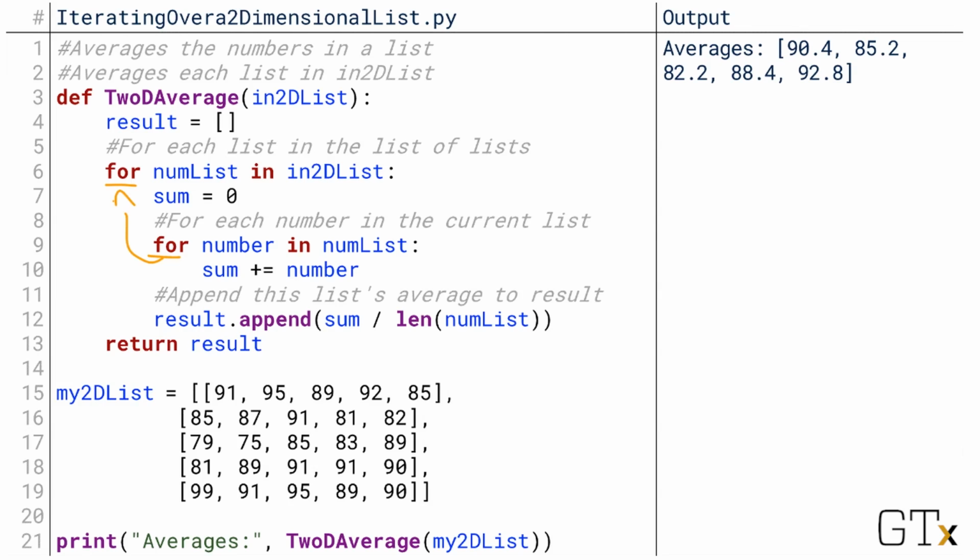The outer loop is going to loop over each list in the overall 2D list. It iterates over each student. Each time it runs, numList is going to take the value of the next list from 2D list. So on the first iteration, it'll have that first list. On the second iteration, it'll have the second one, and so on. Then because we want to average within each list, we create sum inside of that for loop. That means we're going to create 5 different sums, but we want that because we want 5 different averages, one for each student. And then we're going to run our second for loop.